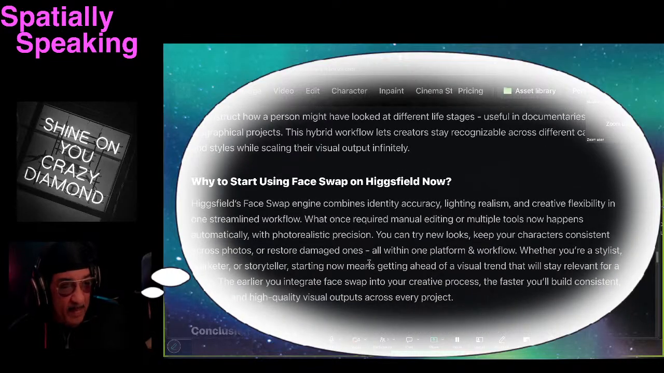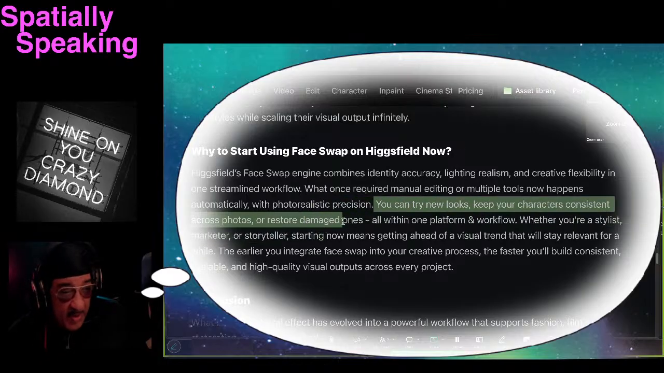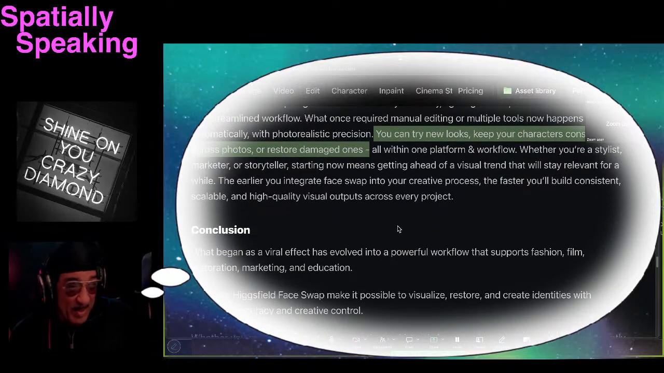Alright, why use it now? It's accurate, realistic. You can try new looks across photos or restore damaged ones. Whether you're a stylist, marketer, storyteller, you can do some great stuff. Really, you integrate face swap into your creative process faster, and your work is consistent and scalable.